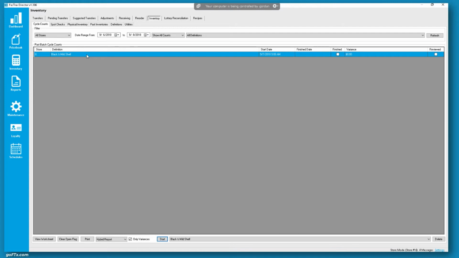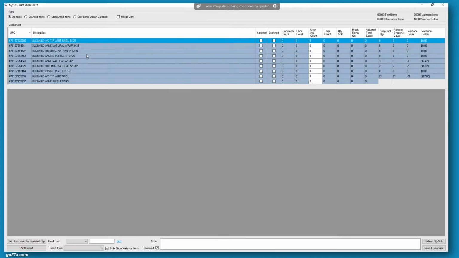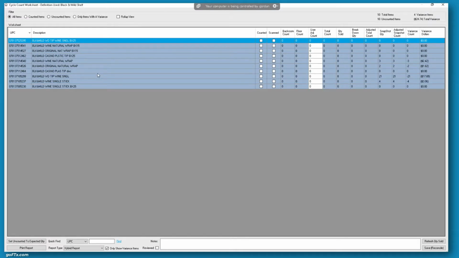We're going to open the worksheet in Director to see what the list of items look like. In my normal procedure, if I were at a store, I would not open this worksheet in Director until after I had counted with my handheld. Once you've counted with your handheld, you can come into Director and open this worksheet of the cycle count, and you will see an accurate floor count or backroom count for what has been scanned and counted in our definition.